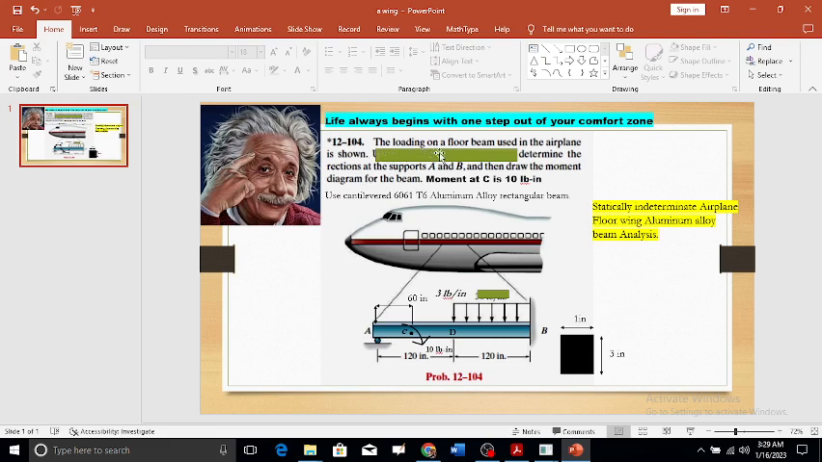The question is that the loading on the floor beam used in the airplane is shown. Determine the reactions at the supports A and B, and then draw the moment diagrams for the beam. Moment at C is given as 10 pounds inch, and this moment is clockwise. A rectangular section is given for the beam, whose dimensions are shown to us. If you look at this beam at A, there is a roller placed. At point B, there is a fixed support.